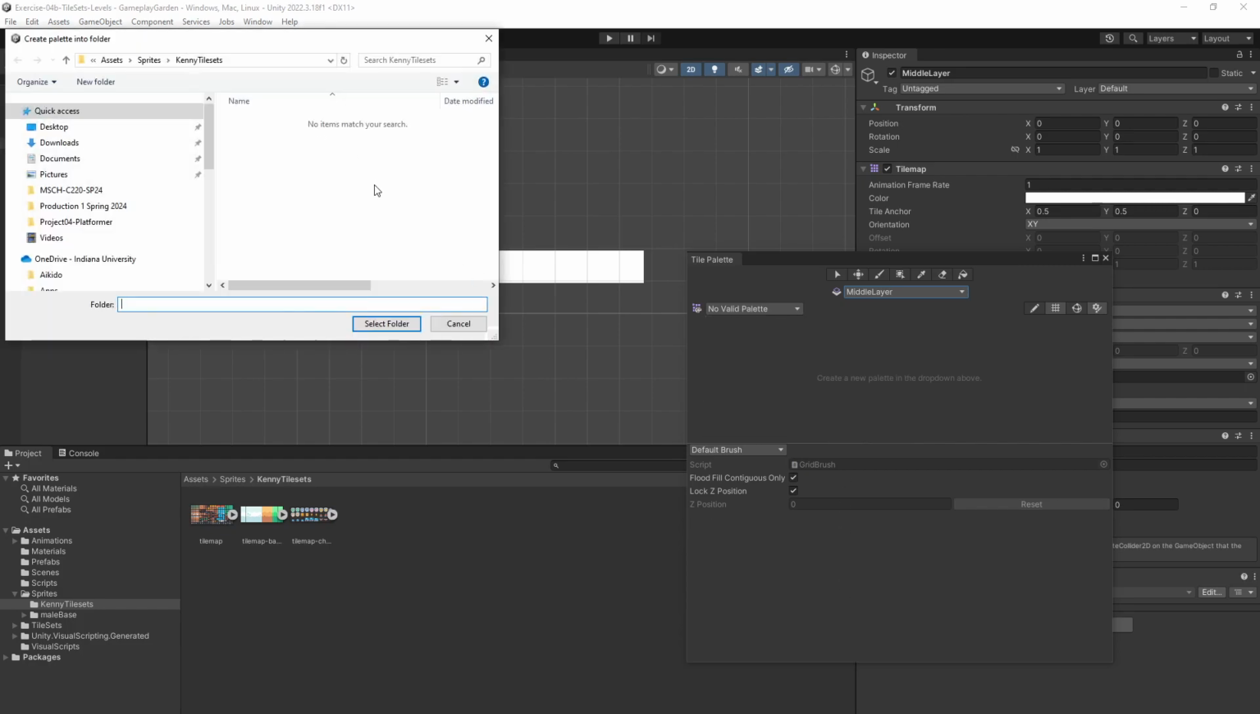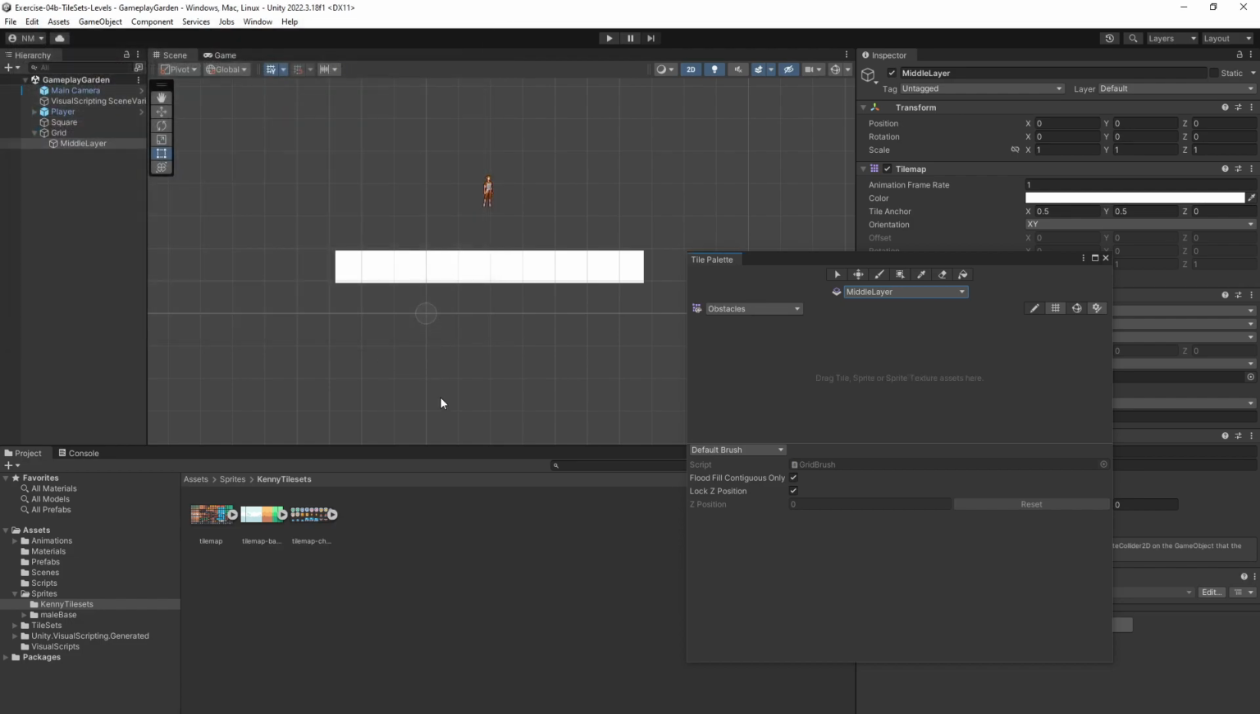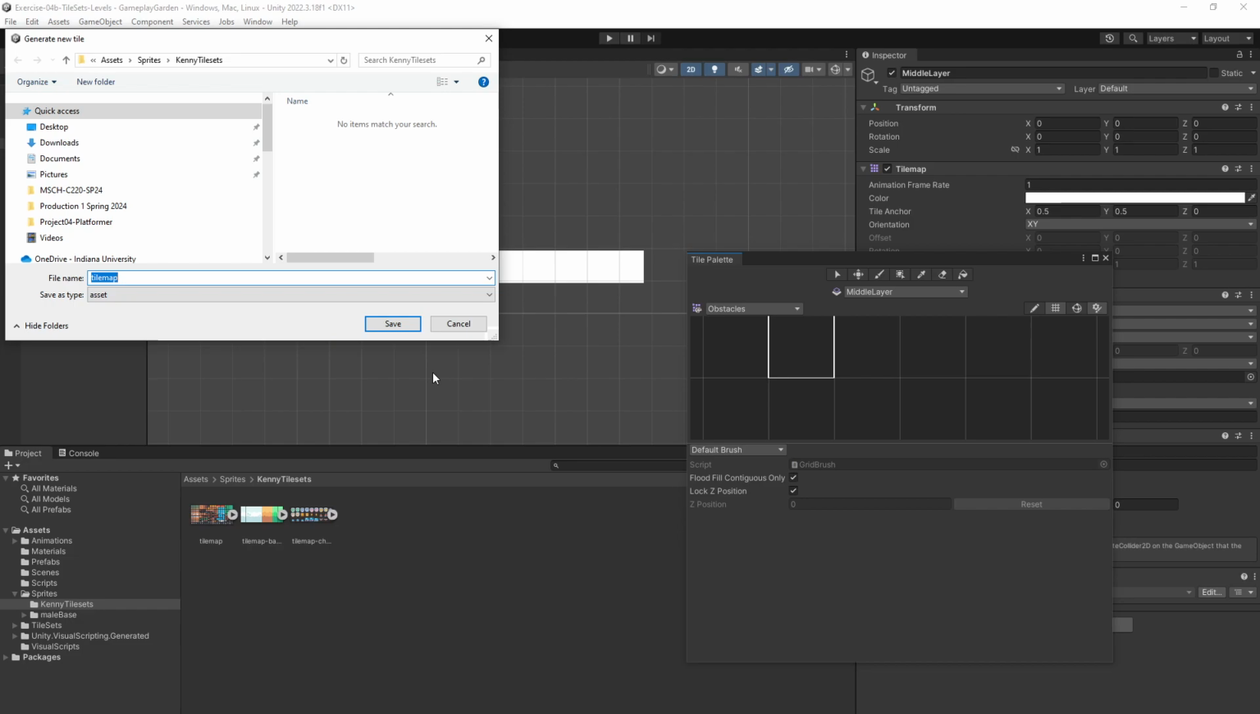So we're going to call this obstacles, and I want this actually to be in sprites. Not sprites, I'm going to go to tile sets and ground tiles. So I'm selecting the ground tiles folder, and it's the obstacles palette. Probably should have called this ground tiles, but whatever. And now I'm going to grab this tile map and drag it in. And then it opens up a new generate new tile. So I'm going to go to assets, tile sets, ground tiles, and it says file name tile app. I'm going to call it ground tiles.